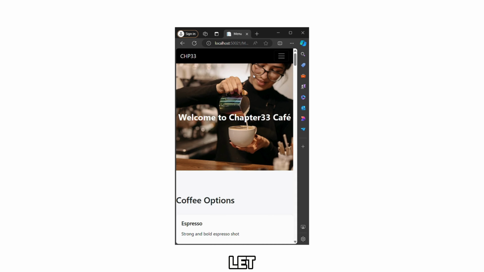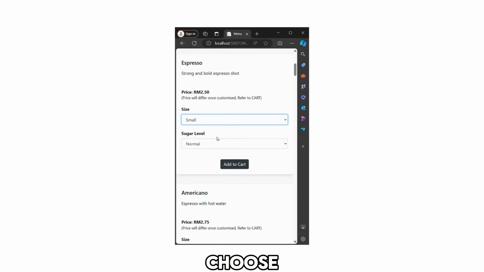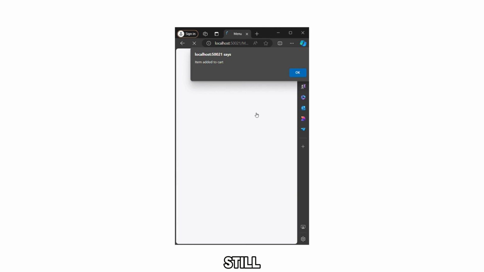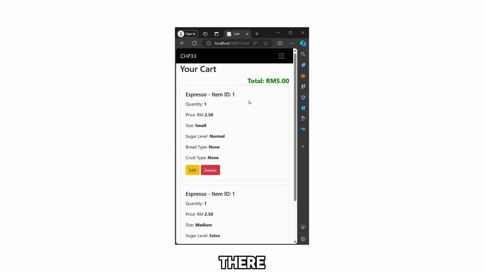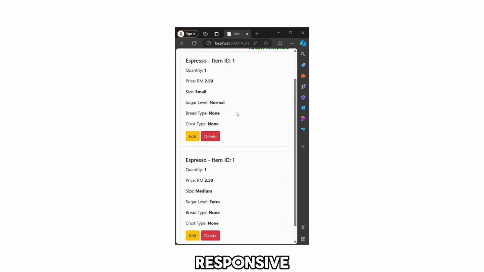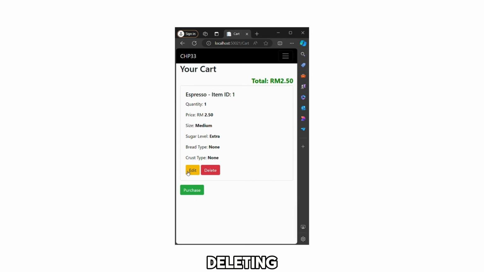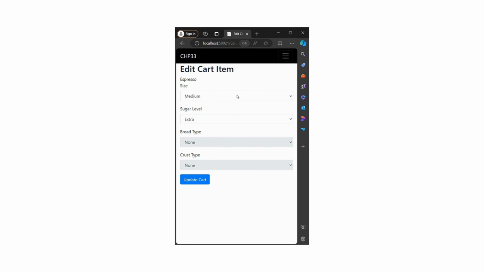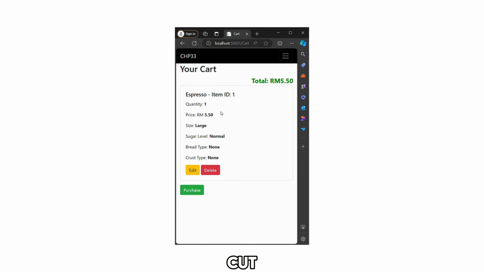As I was saying, let me show you how responsive our website is. This should be about the size of a mobile phone view. Customers can still choose extra, and I can still add to cart. You can see here, item added successfully. Now let's go to the cart. As you can see, the cart is also quite responsive. There's no breaking or disorientation, and I can still carry out functions like deleting and editing. I can edit the size, and I'm just going to change it a bit. I'm going to update the cart. There you go, redirecting you to cart.